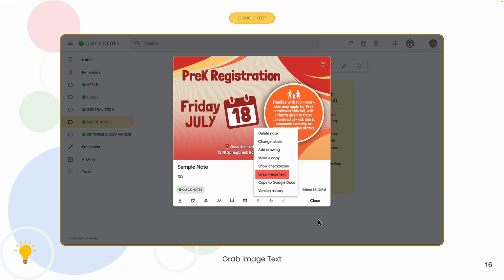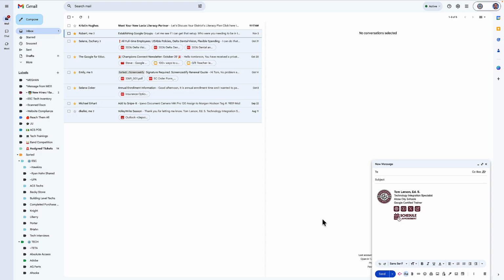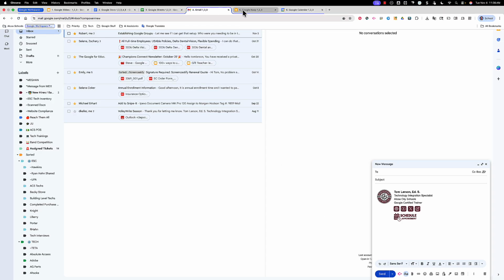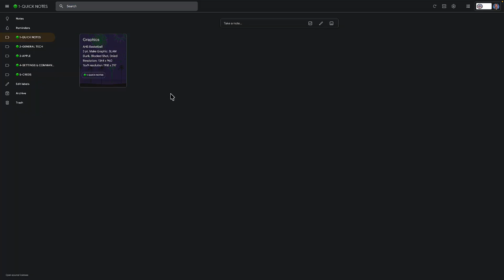All right, let's talk about Google Keep next. This next feature is very handy. If you have been tasked with putting information out there via any number of avenues, maybe you're walking throughout the school and you can see information that has been taped to the walls, and you want to get that information and turn it into a digital format without having to retype everything, this next feature will really come in handy. It's called the Grab Image Text feature.